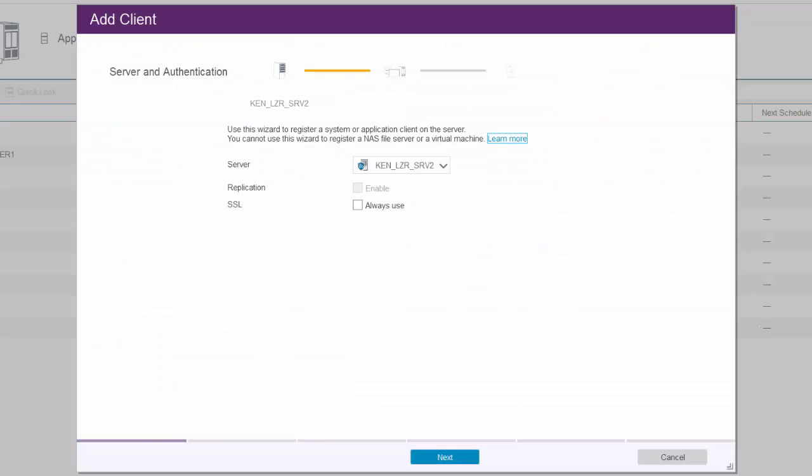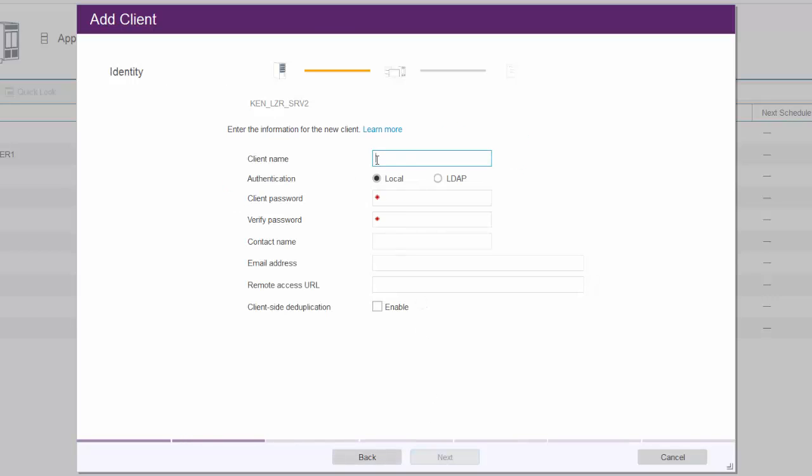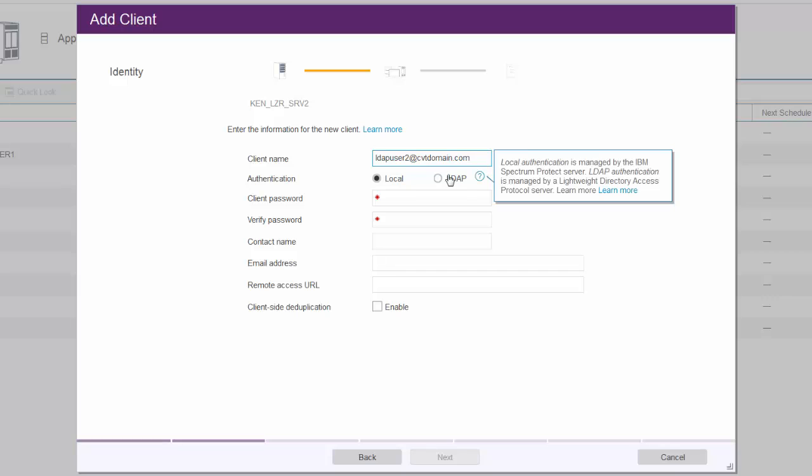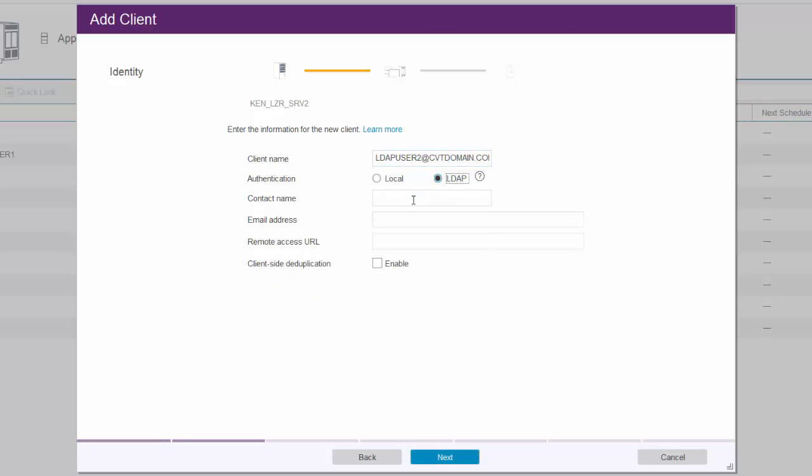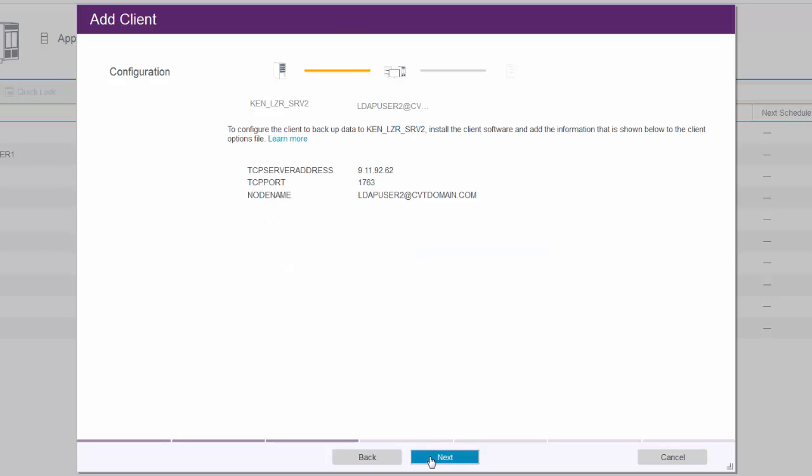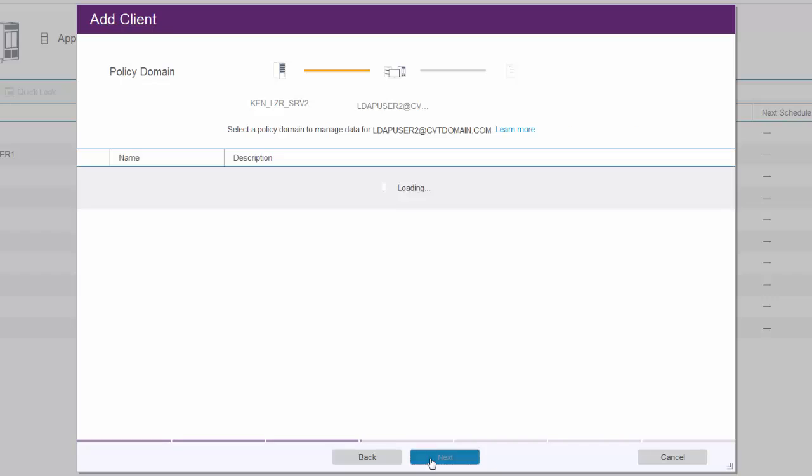If you wanted to utilize the user principal name instead of the SAM account name, we can also do that. So here we're using LDAP user 2 and then the complete domain name. Once again, we select LDAP, we give it a contact name and a contact email address, and optionally a remote URL and client-side deduplication. And then we just go through the same setup process as previously.